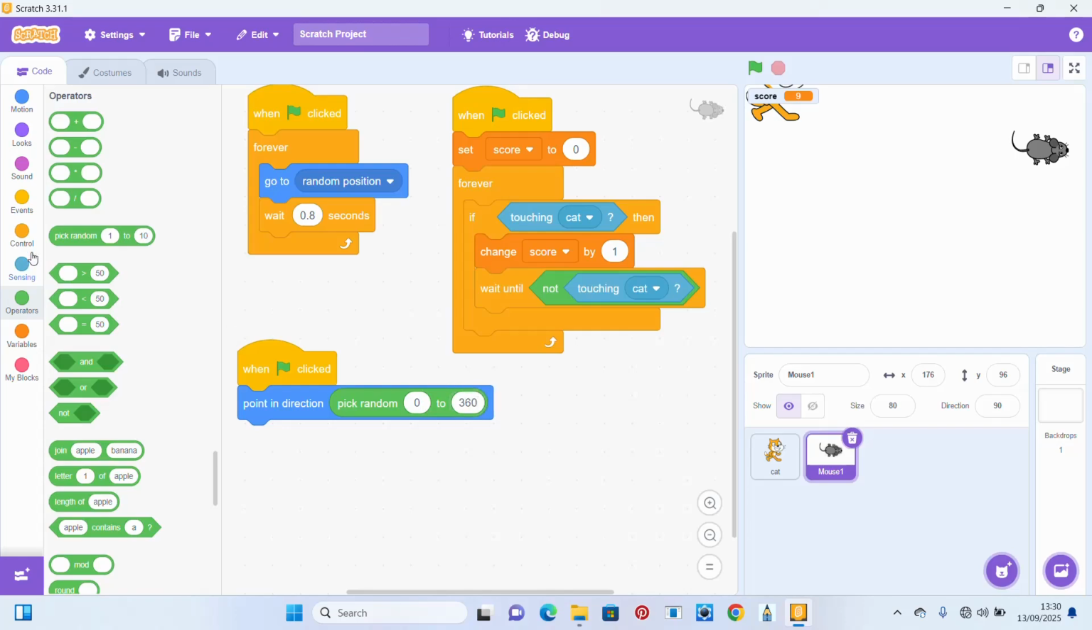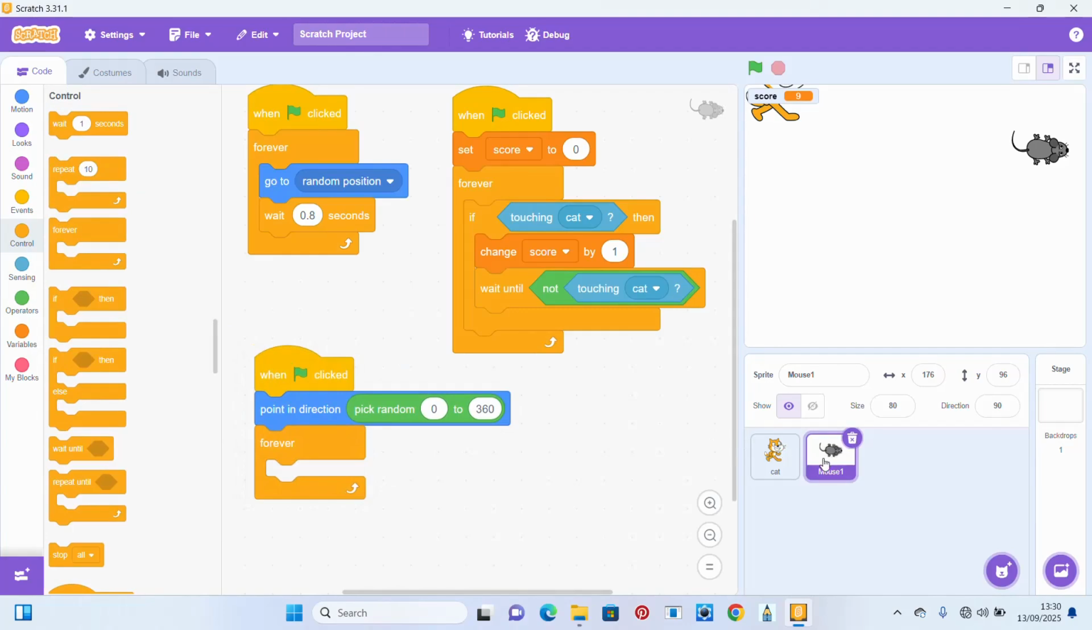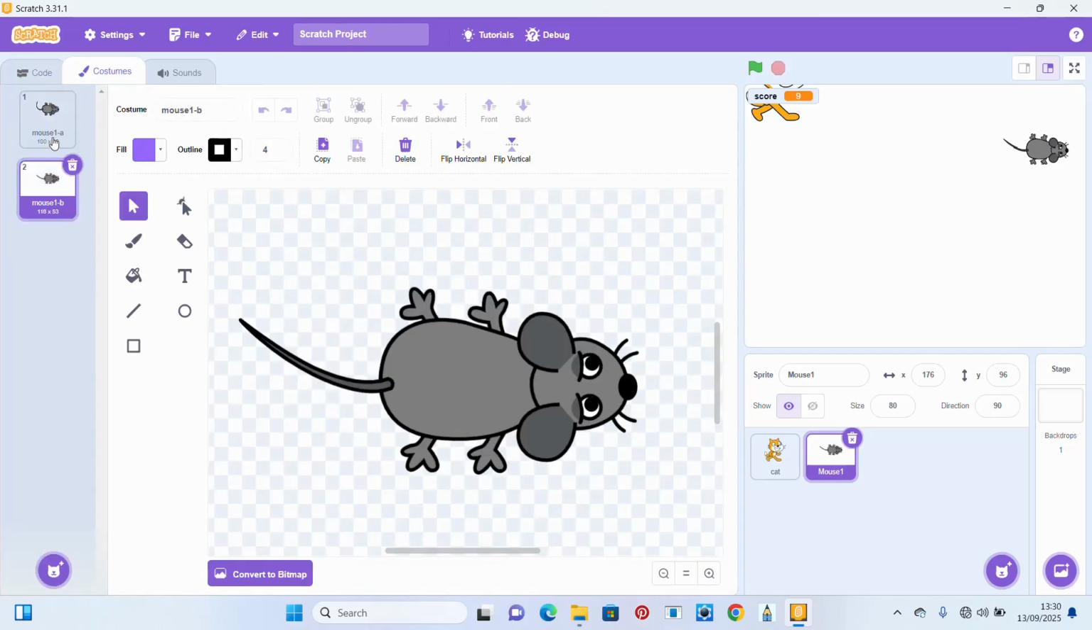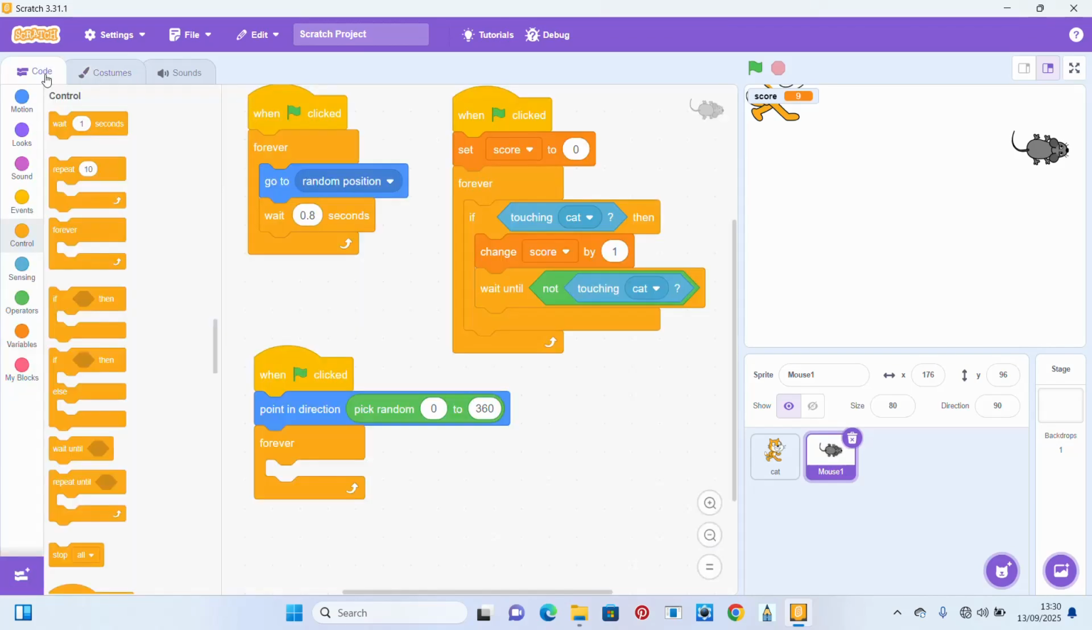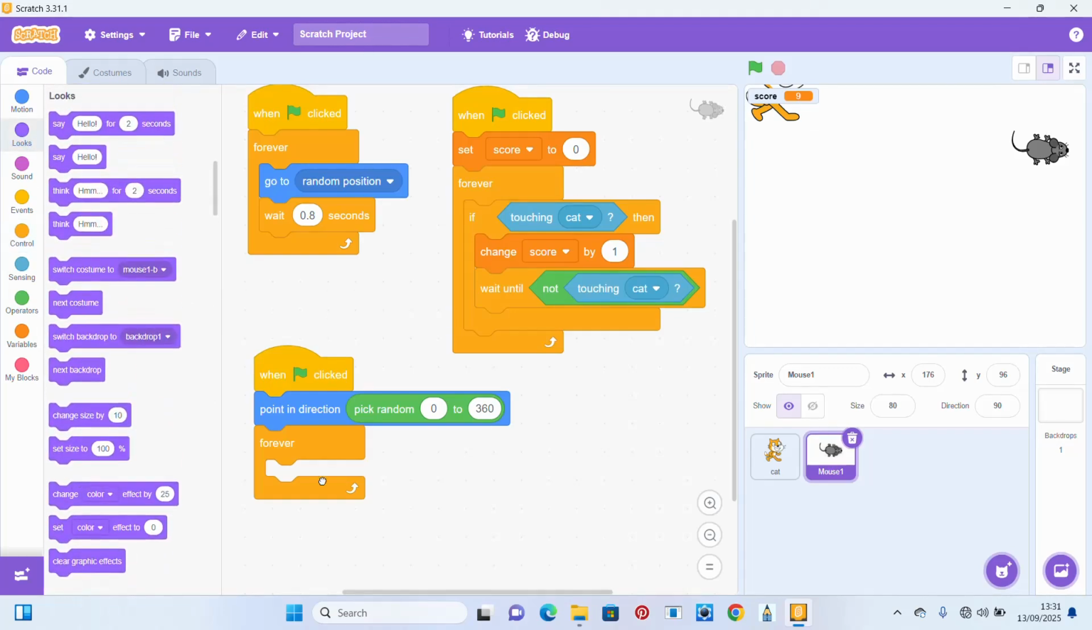So now go to control, take out the forever block. Now forever, we want this mouse to move around. Now this mouse, if you click on this mouse and click on costumes at the top left, now you see that the mouse has 2 costumes. Now you want to switch between those 2 costumes in order to mimic a walking scene, in order to make the mouse walk. We'll go to looks and we'll take out the next costume block.